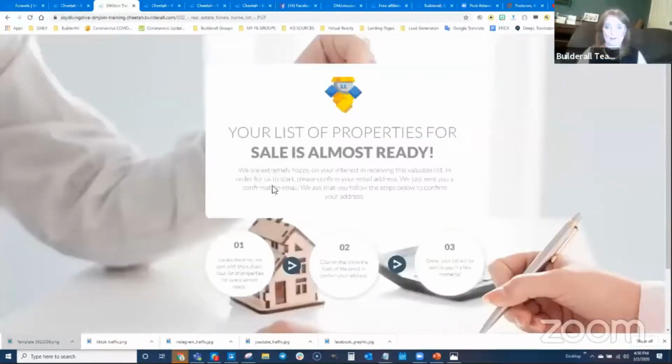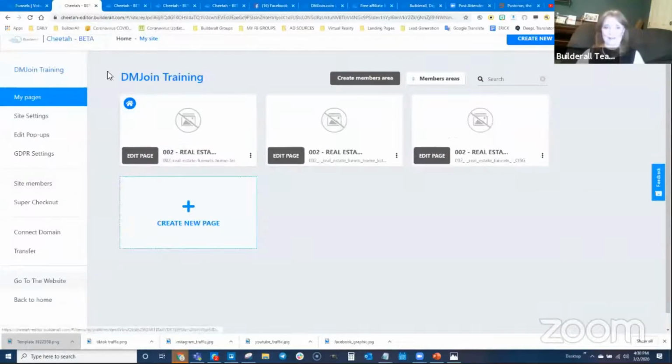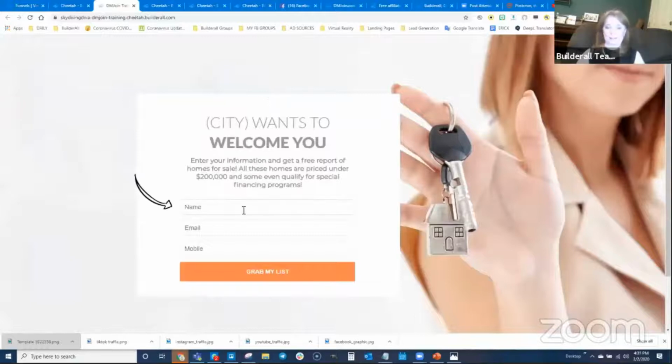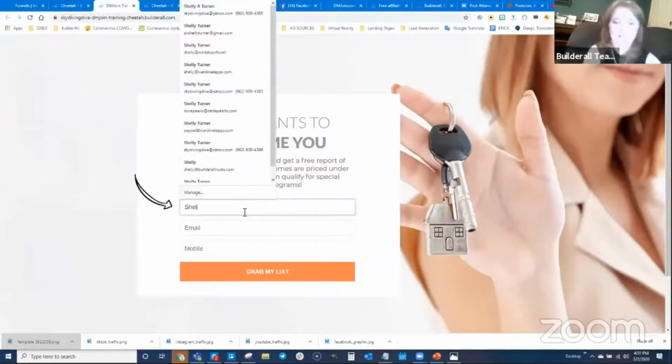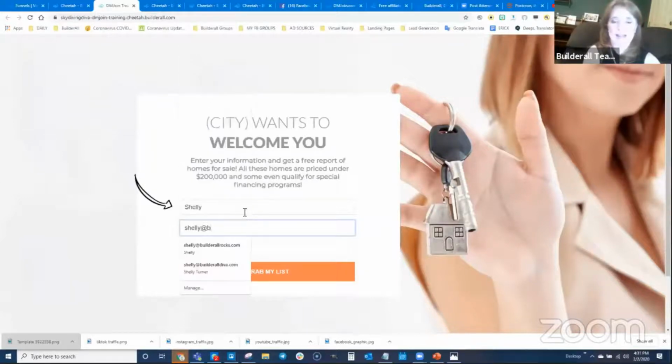And there we go. So it says, hey, your list of properties for sale is almost ready. So now you have to go and confirm your email list. Well, I used a fake email list, so I'm just going to confirm it manually in Mailing Boss. Actually, no, we'll use a real email so we can check it out. So I'm going to go back here to the first page. Let me go back, and I'll go to website again, and I'll use a real email so you guys can see me confirm. So I'm going to say Shelly, and then Shelly at builderalldiva.com, because that's my real email.